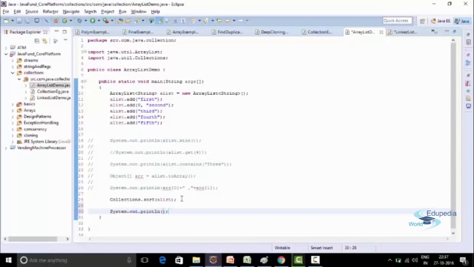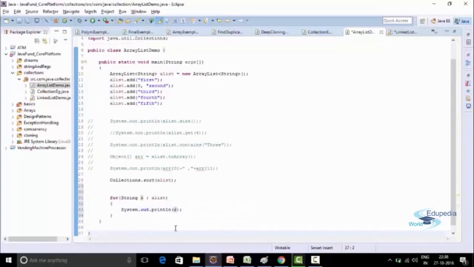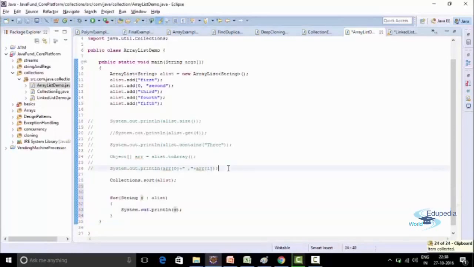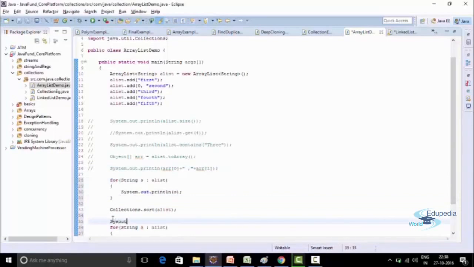Now to print your ArrayList, you can either use a for each loop or you can use an iterator. As of now, I am using a for each loop. So you see, using the for each loop, I am printing my ArrayList. Just to show you the difference before sorting and after sorting, let me print it before sorting as well, and then also print it after sorting. Now let's run our code.